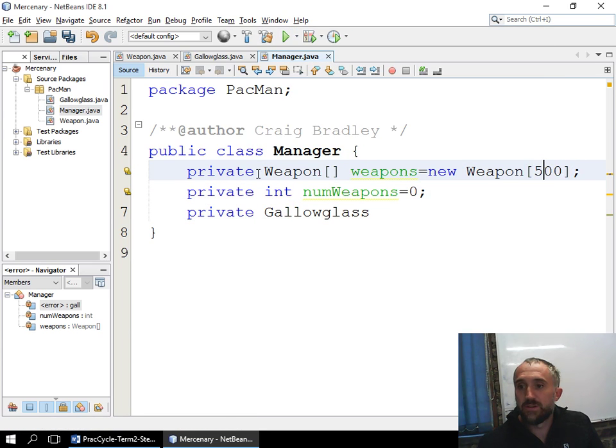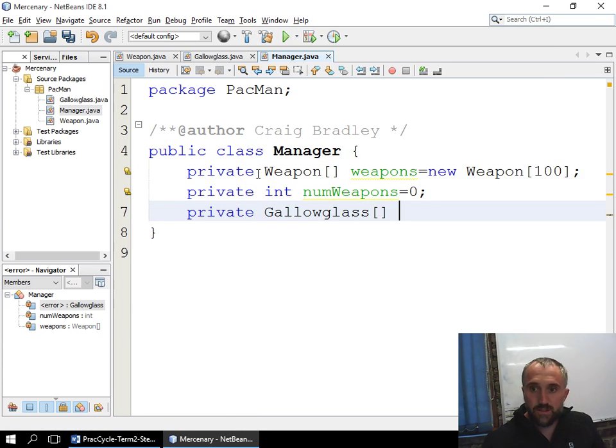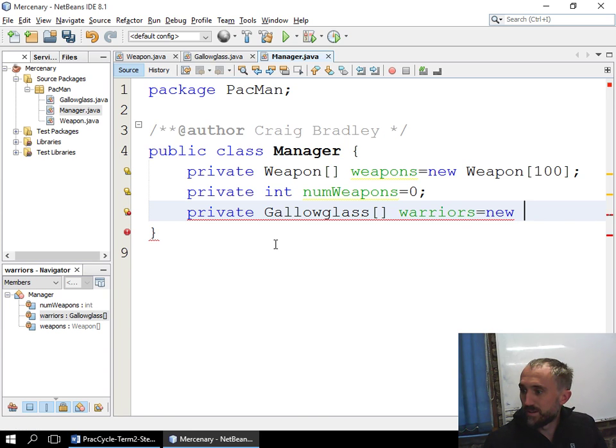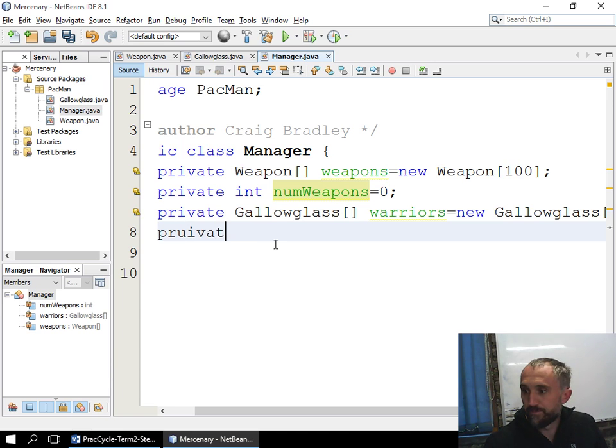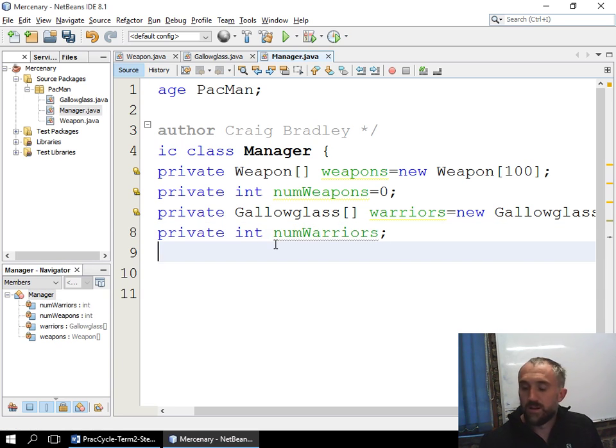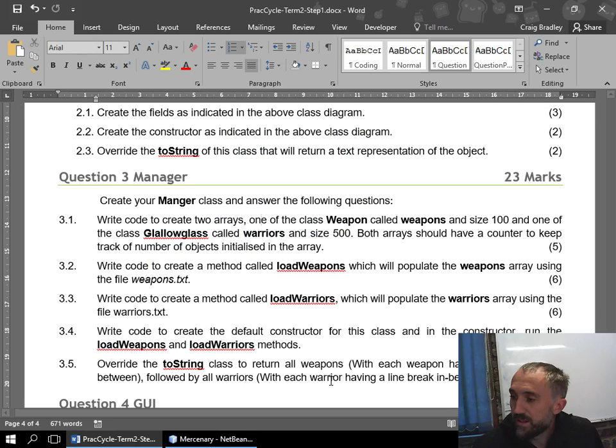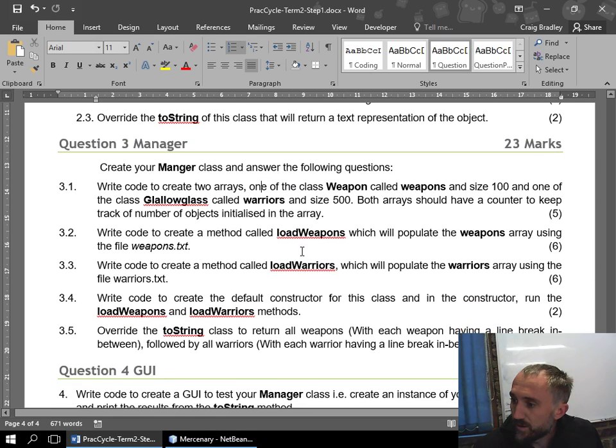So the weapons was 100, and the Gallo Glass, and this should have been called warriors. I think I was too lazy to try to spell Gallo Glass again. Equals new GalloGlass array size 500 semicolon, and then same thing, private int numWarriors. Okay, so now we've got the warriors there.